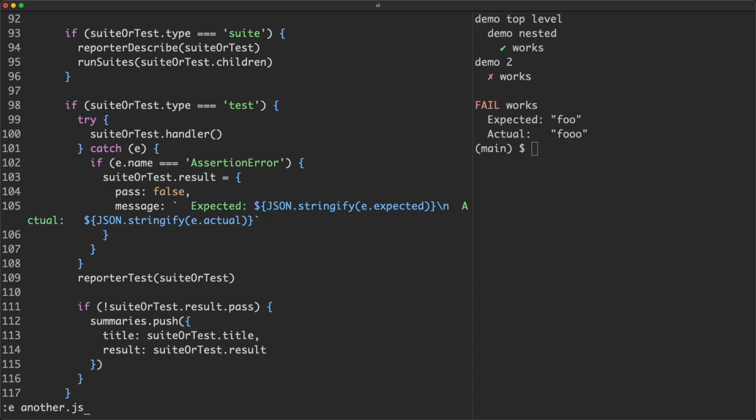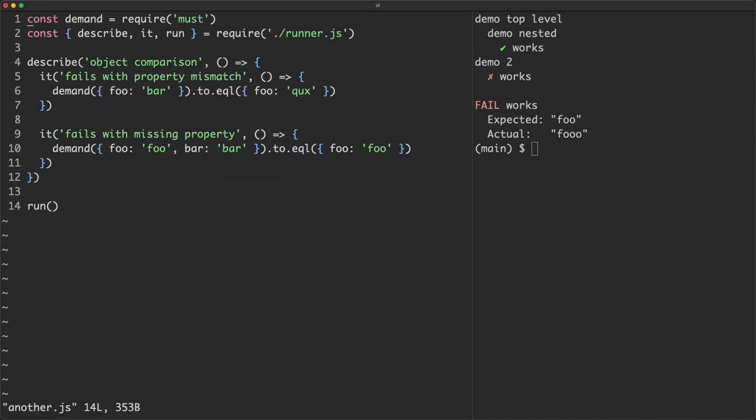I created another file for an example, another.js, and it looks like this. It's going to have a single describe block with two it blocks, both of which are going to fail.